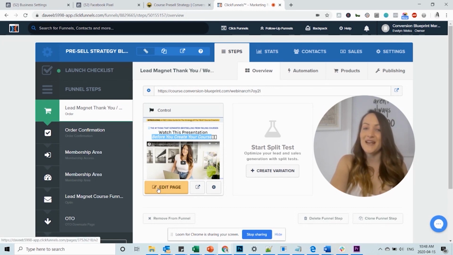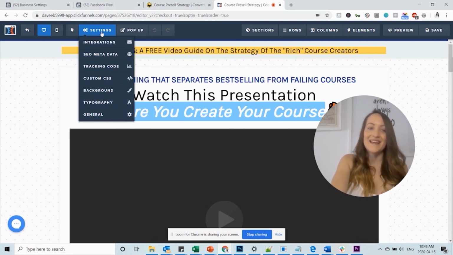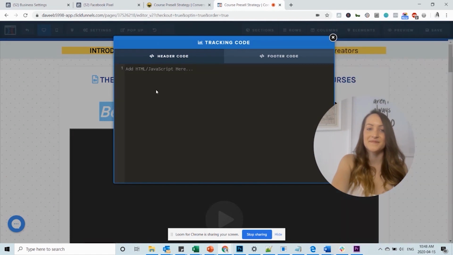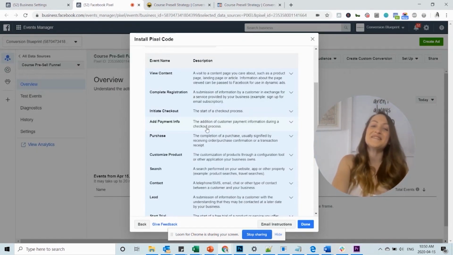I go to edit page and then to the settings. And here you can see under the settings you find tracking code, and paste the code here. All right, now we have set up our view content.